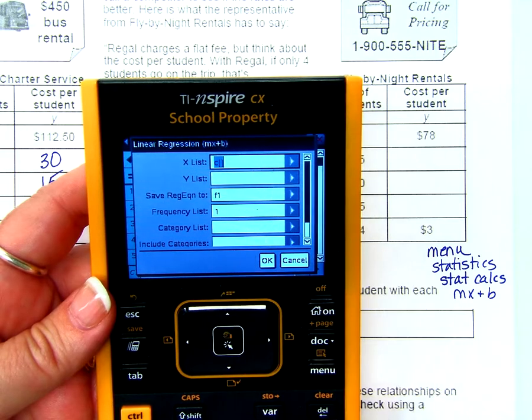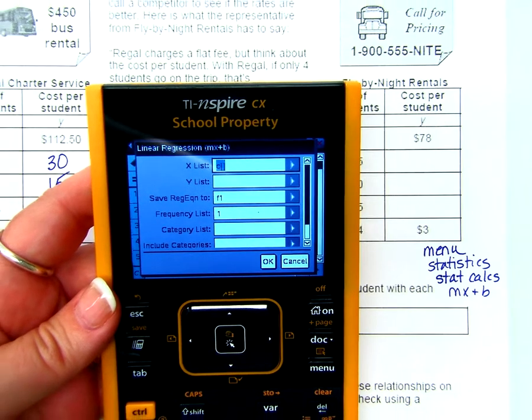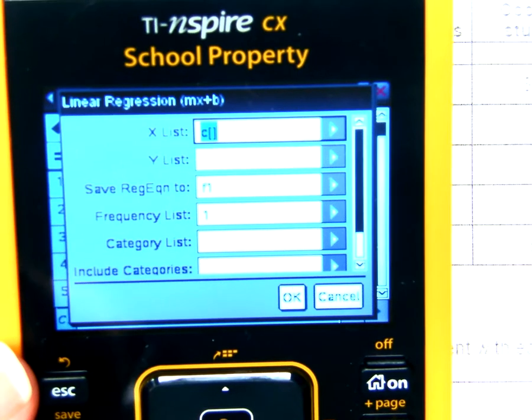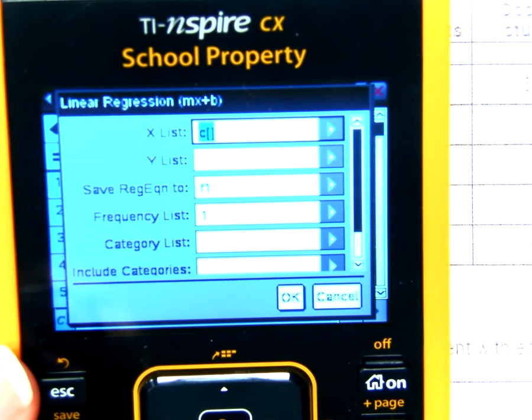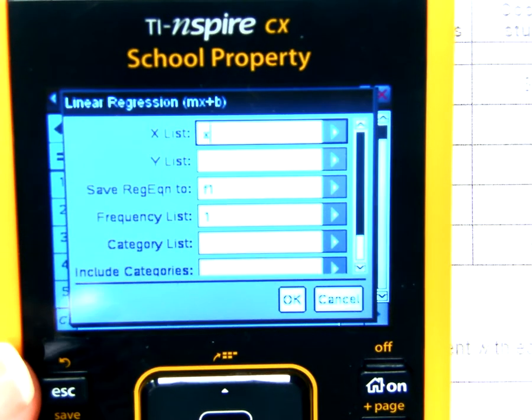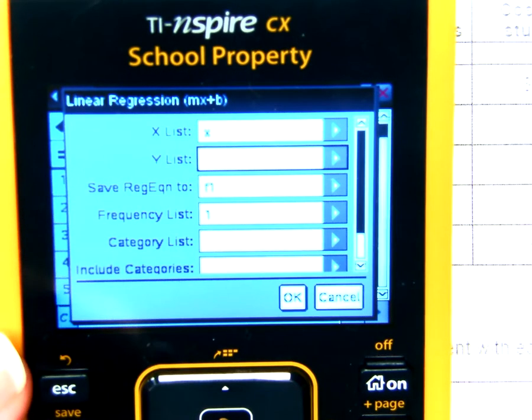So now what it's asking me is, let me zoom back in. Now what it's asking me is, where is the X list? What did we call the X list? It's almost like we knew what was coming. The X's. What did we call the Y list? Y.